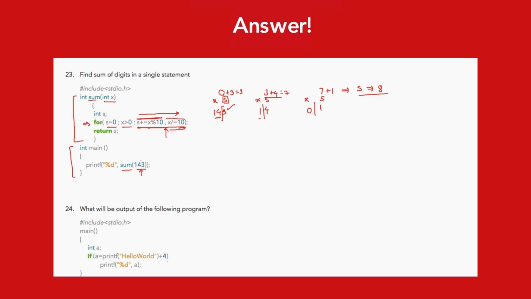So once in the final iteration x becomes 0, this condition will be false, hence this loop will be terminated. And after that, we are simply returning the value of s, which is 8, and that will be printed over here. So the output of this program will be 8, and this is how, using this single instruction, we have performed finding the sum of digits.